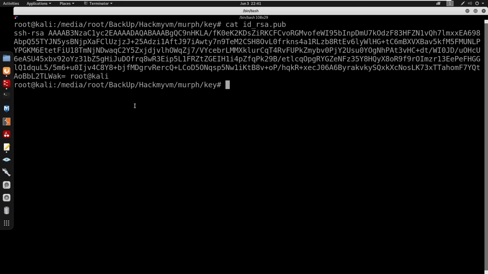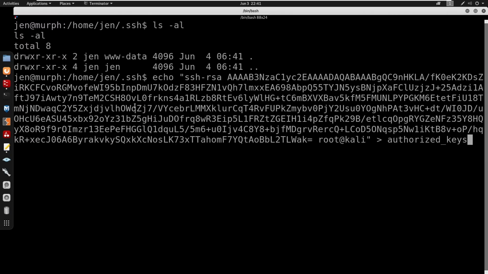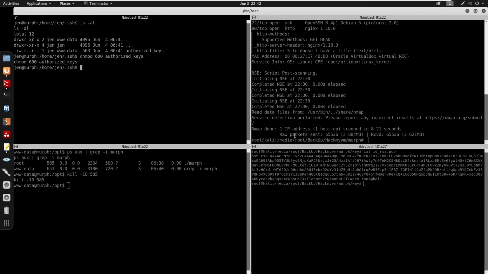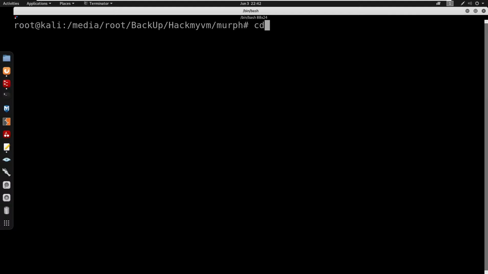So I'm going to copy this and put it into gen's .ssh. We'll do chmod 600, so you can set the permissions for authorized_keys. Now we do have that private key, so I'm going to cd into the key directory.